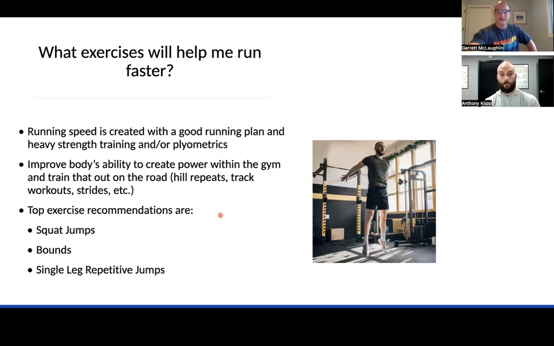Everyone wants to know what's going to help them run faster. What do you have for them? Yeah, so the running speed piece takes a couple of different elements. First and foremost, we need to follow and execute a good running plan, because if we're strong and powerful but we're not running in the right manner, we're not allowing that to translate into running to actually see good results.